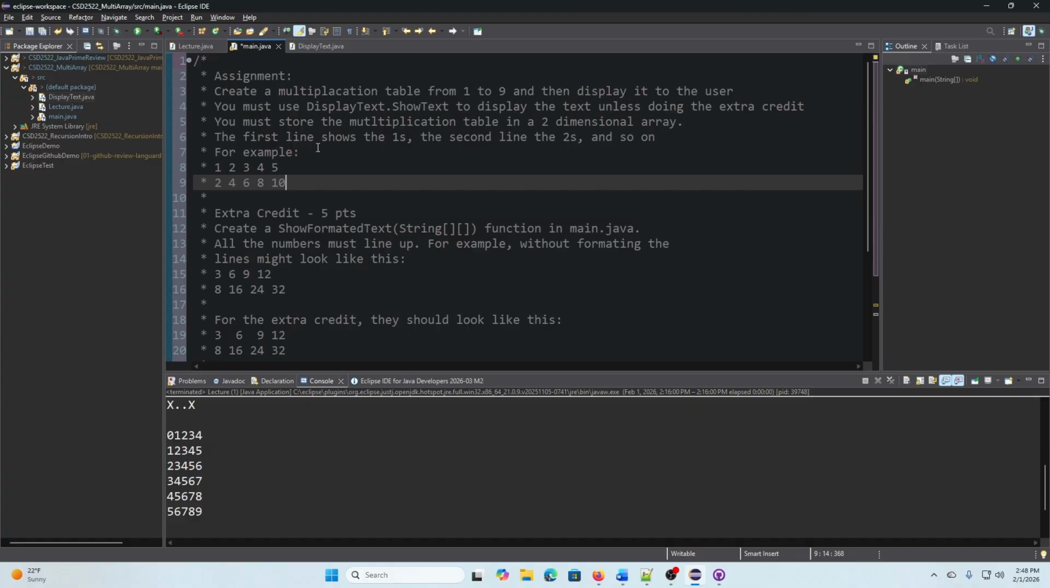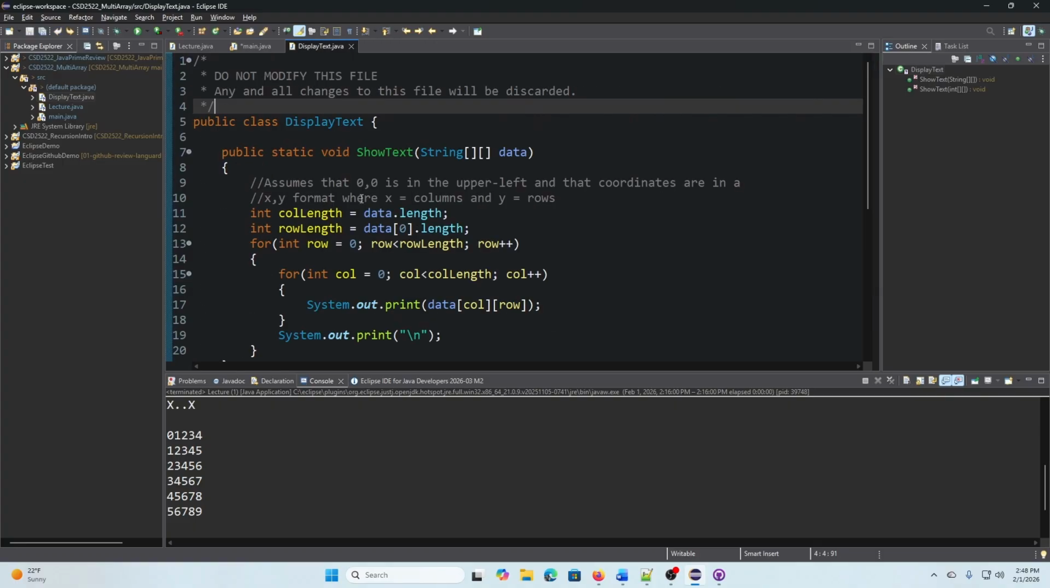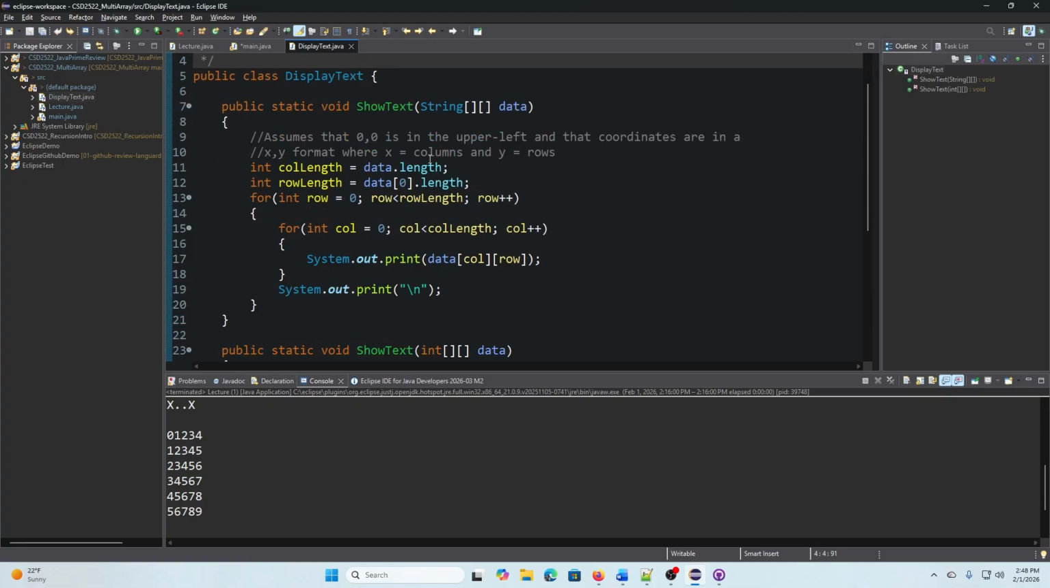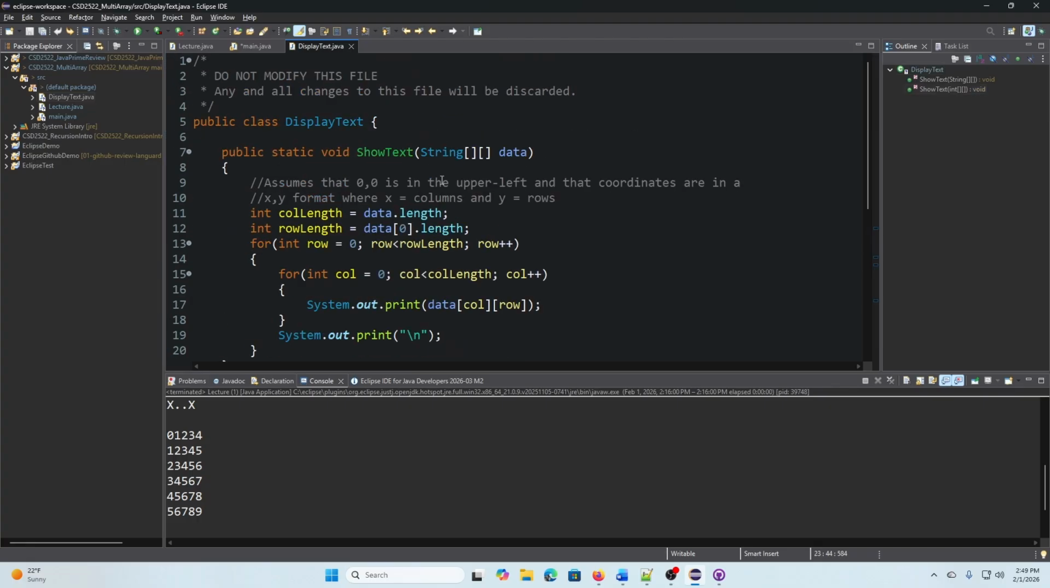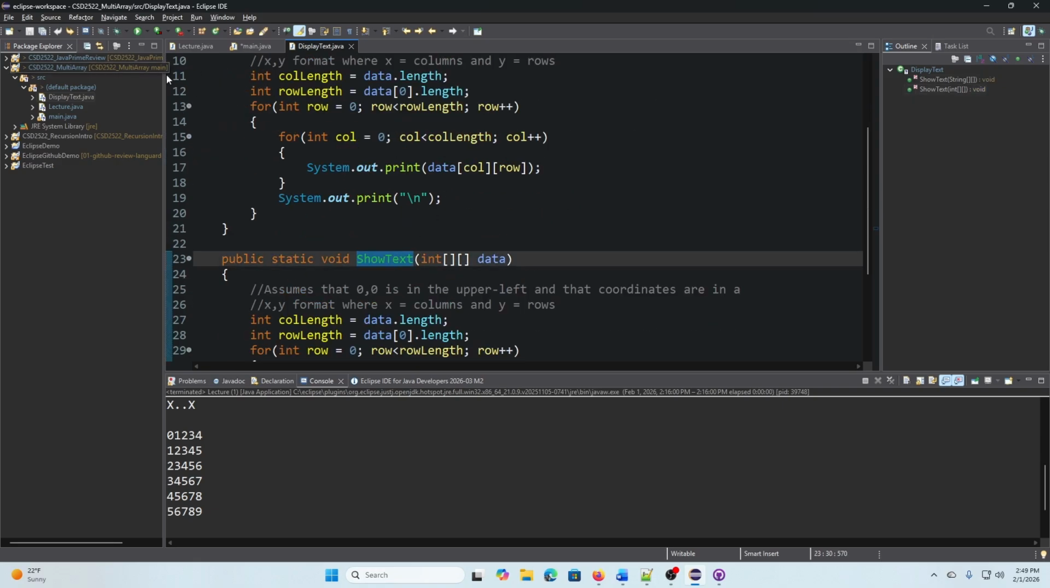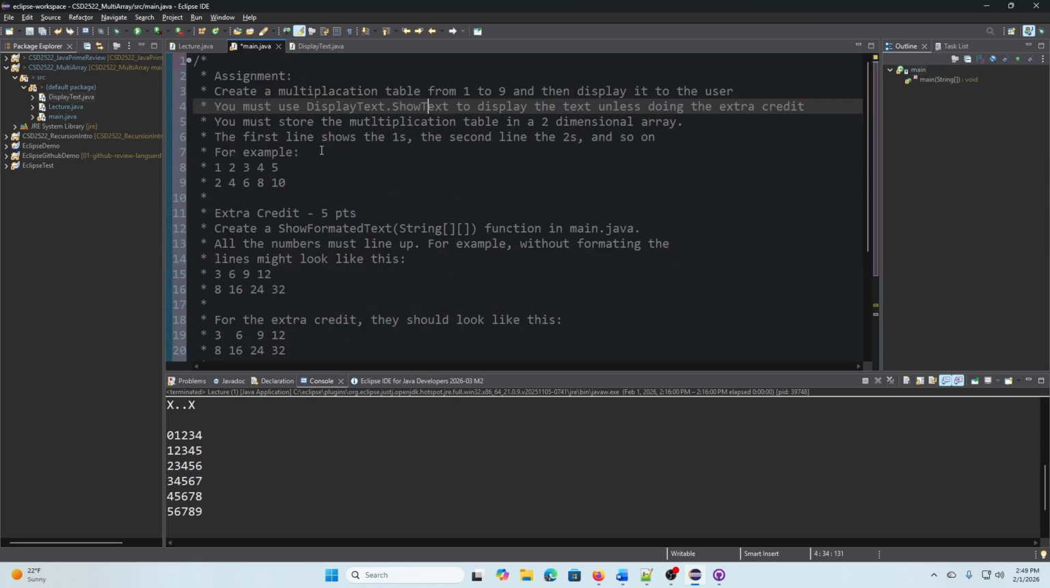Pretty simple. Some restrictions. You must use displayText.showText to display it. So if you are not going for the extra credit, whether you want to use the int version or the string version, I don't care, but you have to use displayText.showText in order to display the information to the user. You are not allowed to do that in main.java unless you're going for the extra credit. We'll deal with that in a moment.